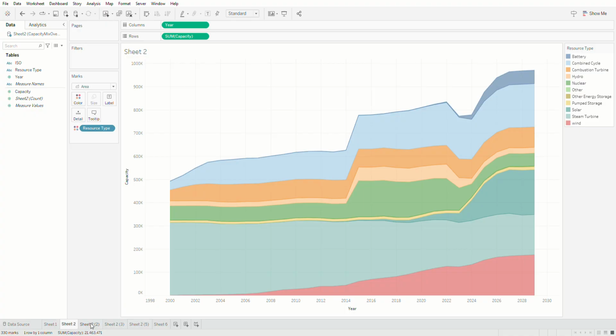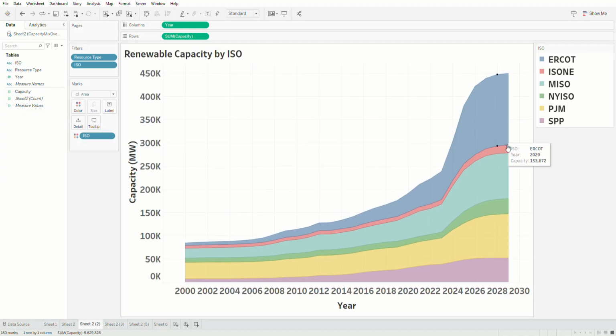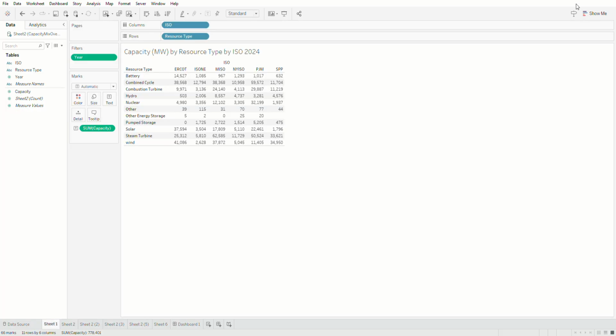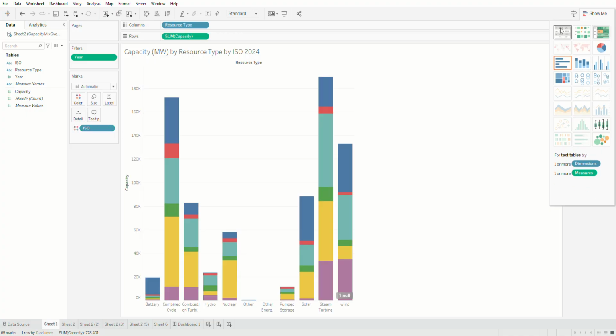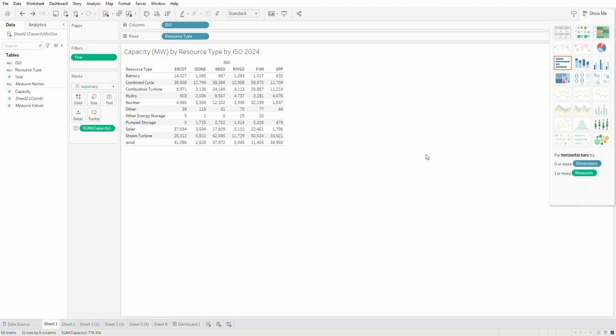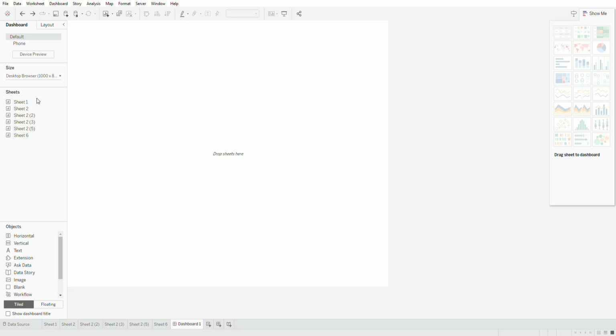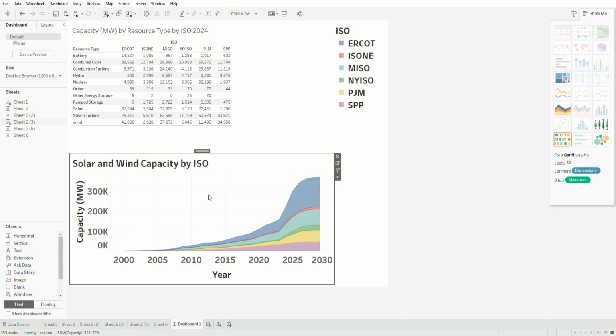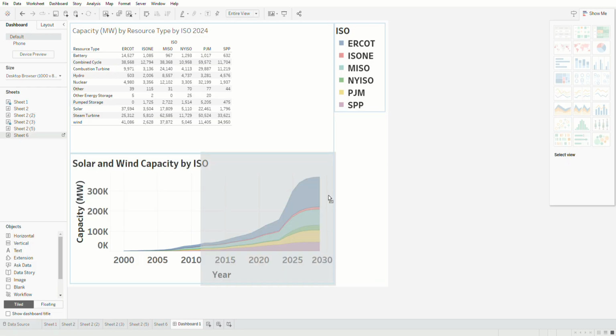So we have that. And then we also have over here a graph of renewable capacity by ISO. So let's make a dashboard. We made a table, and the way you make a table is you drag the variables here and then click on this table here. So on the dashboard, we're going to make a table, and then we're going to add renewable capacity over time, solar and wind over time, and then we're going to add this bar chart.